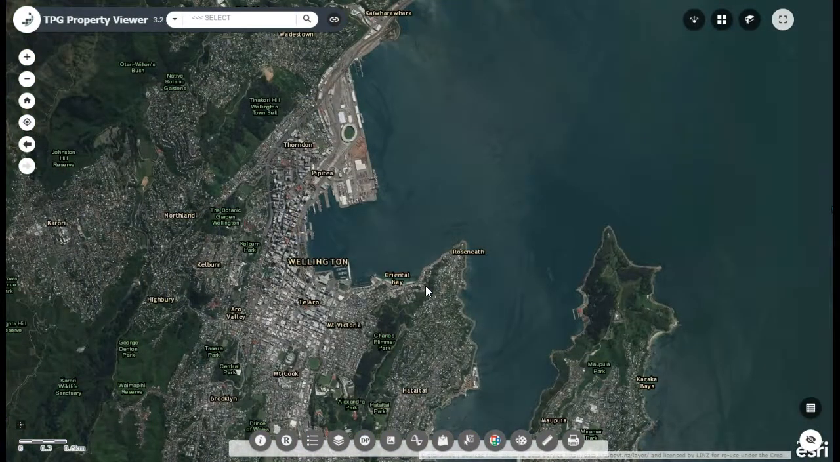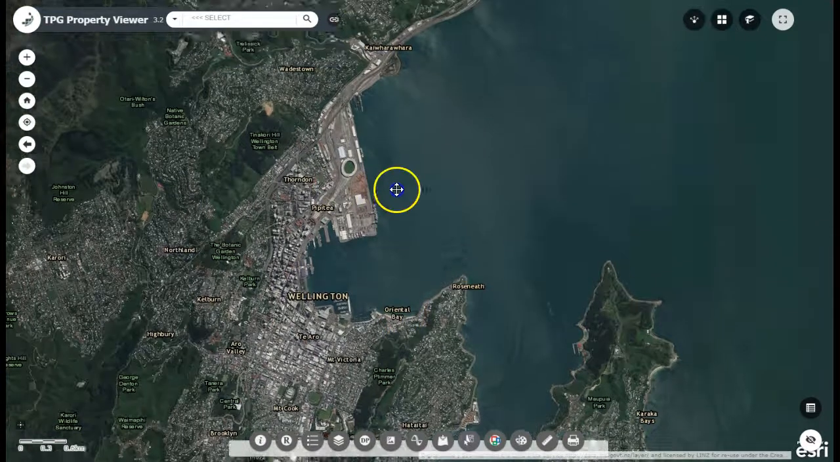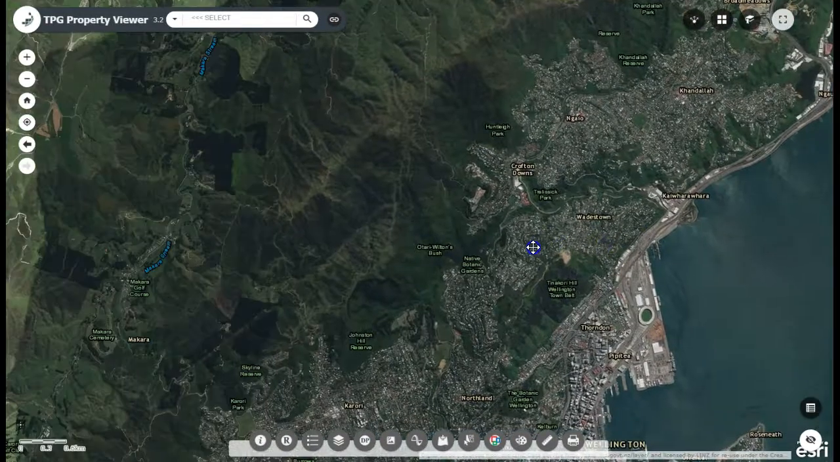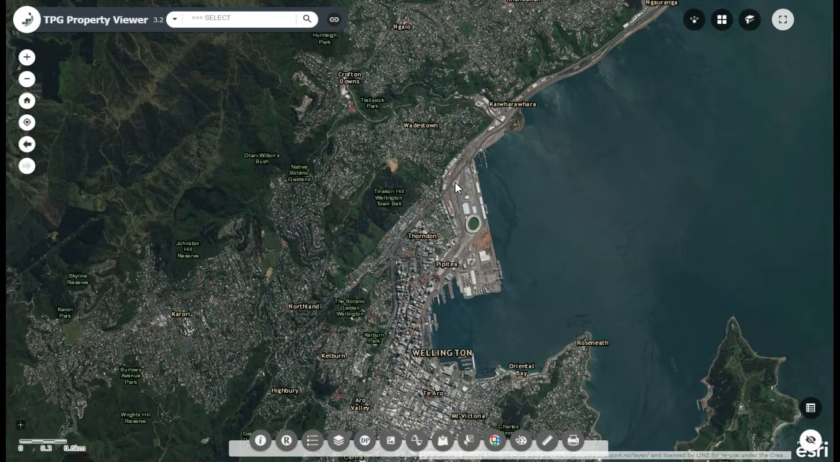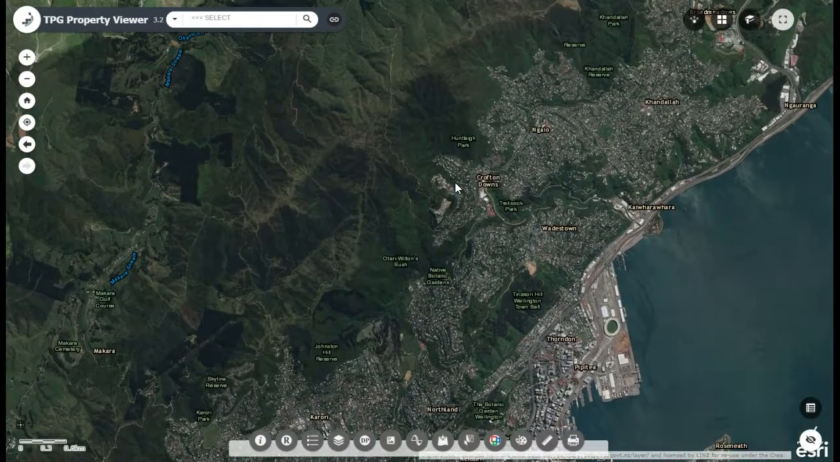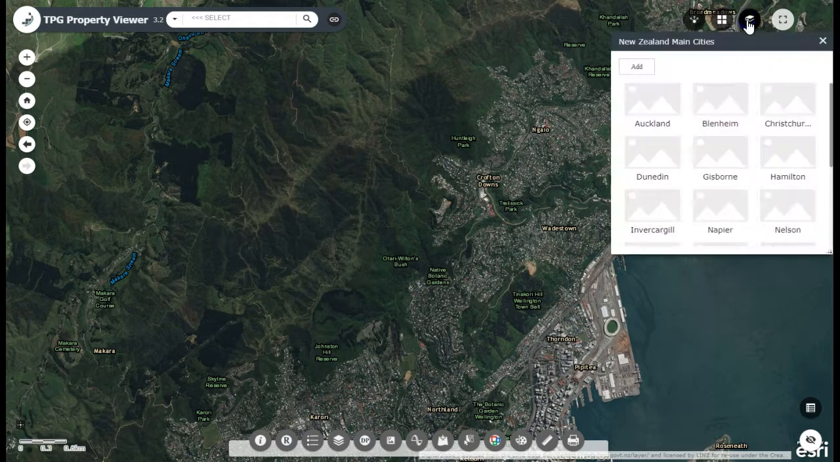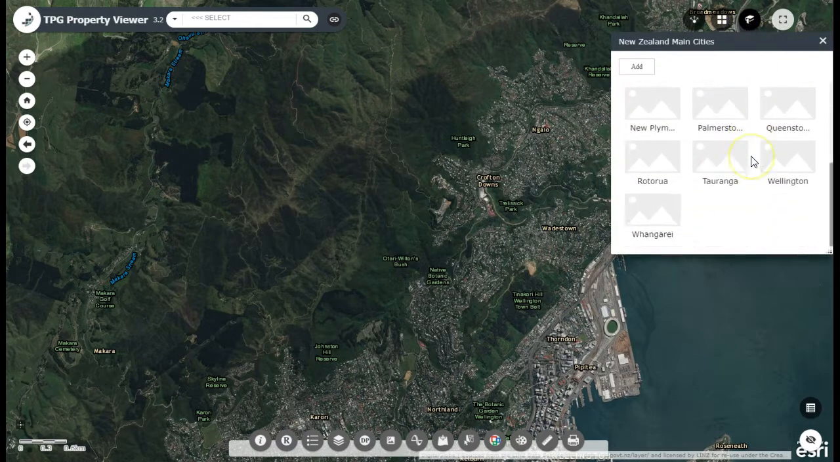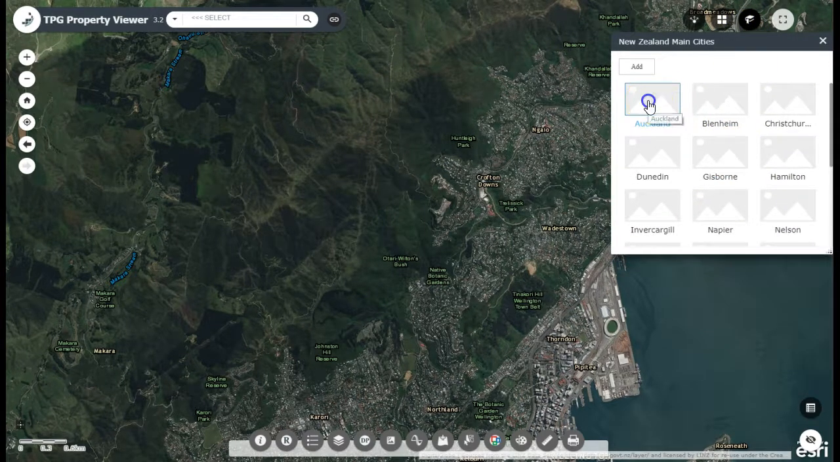To pan up and down and left and right, hold the left click and drag your mouse. You can also use the arrows on your keyboard. Or you could use the bookmarks with predefined locations for New Zealand cities. For example, select Auckland.